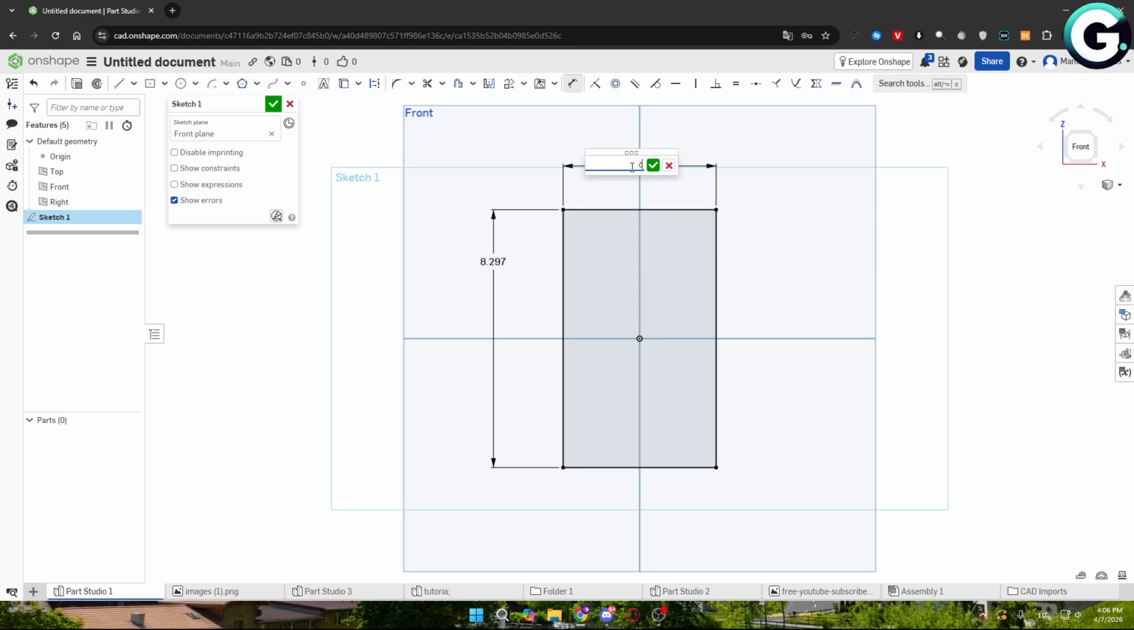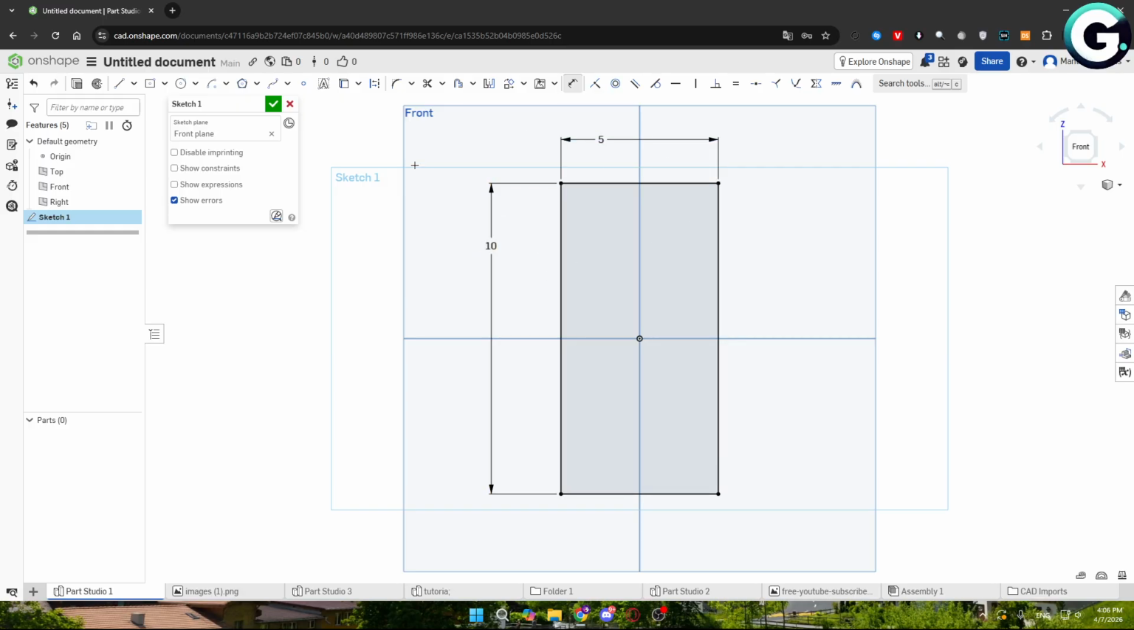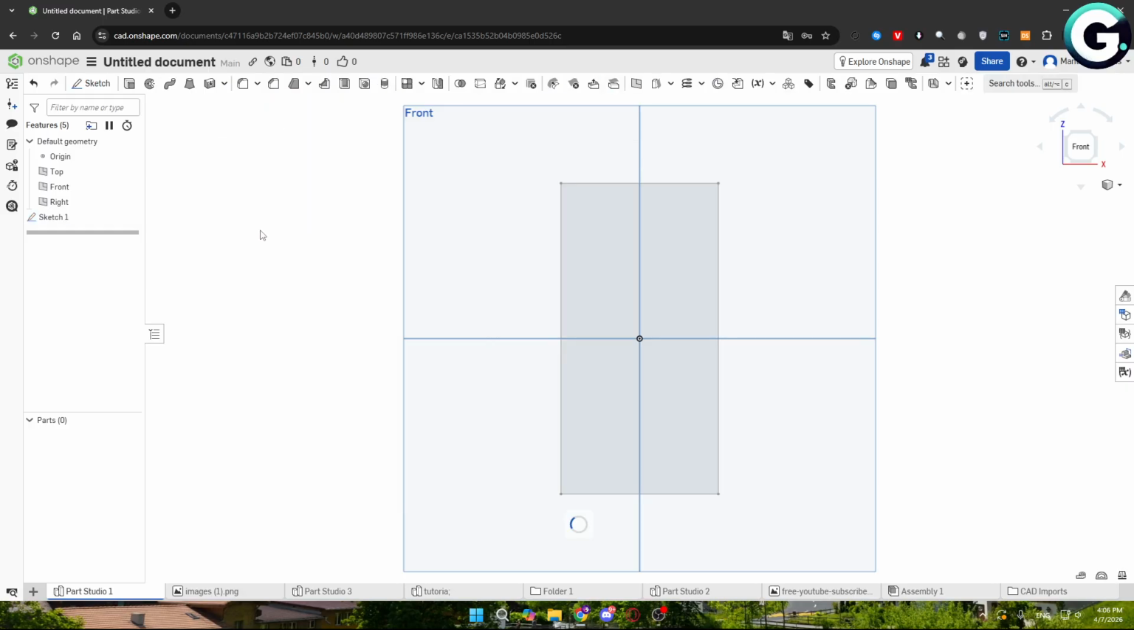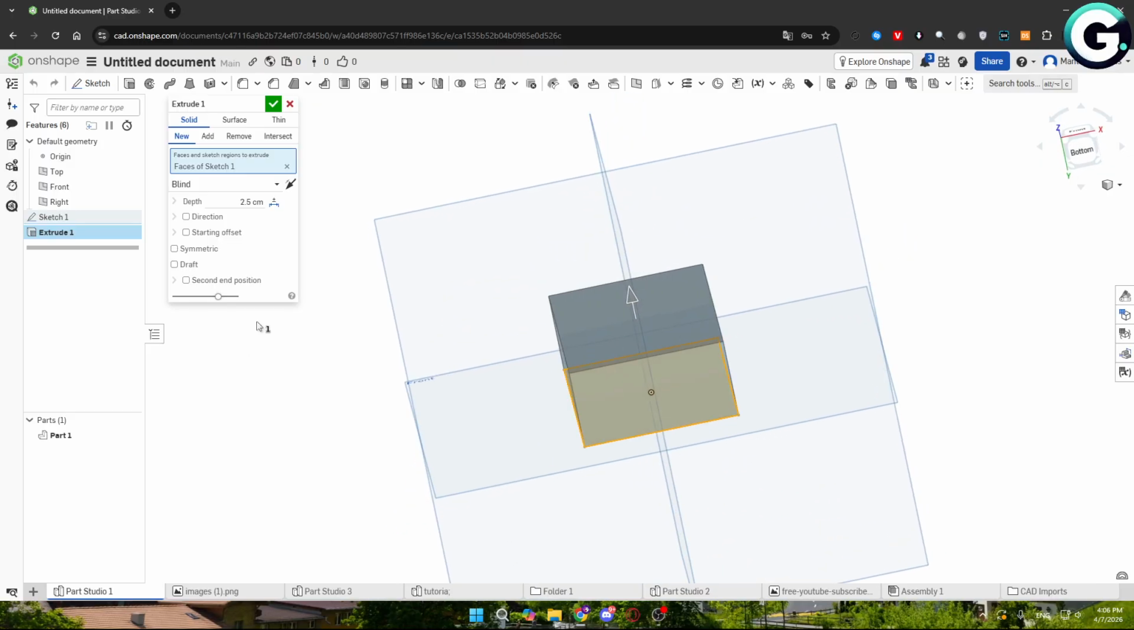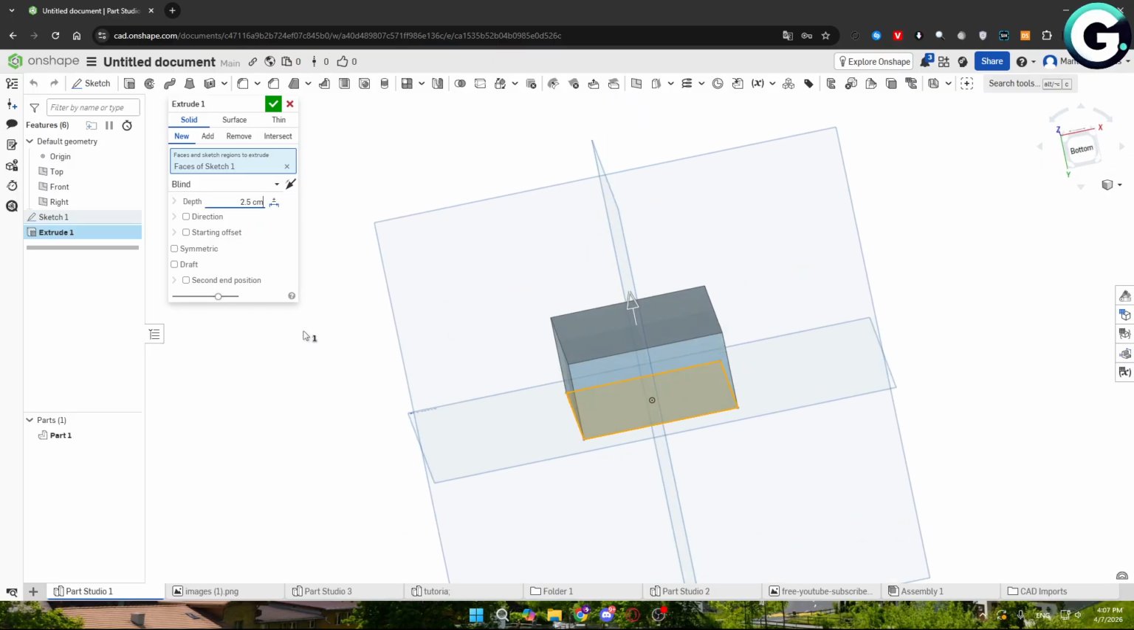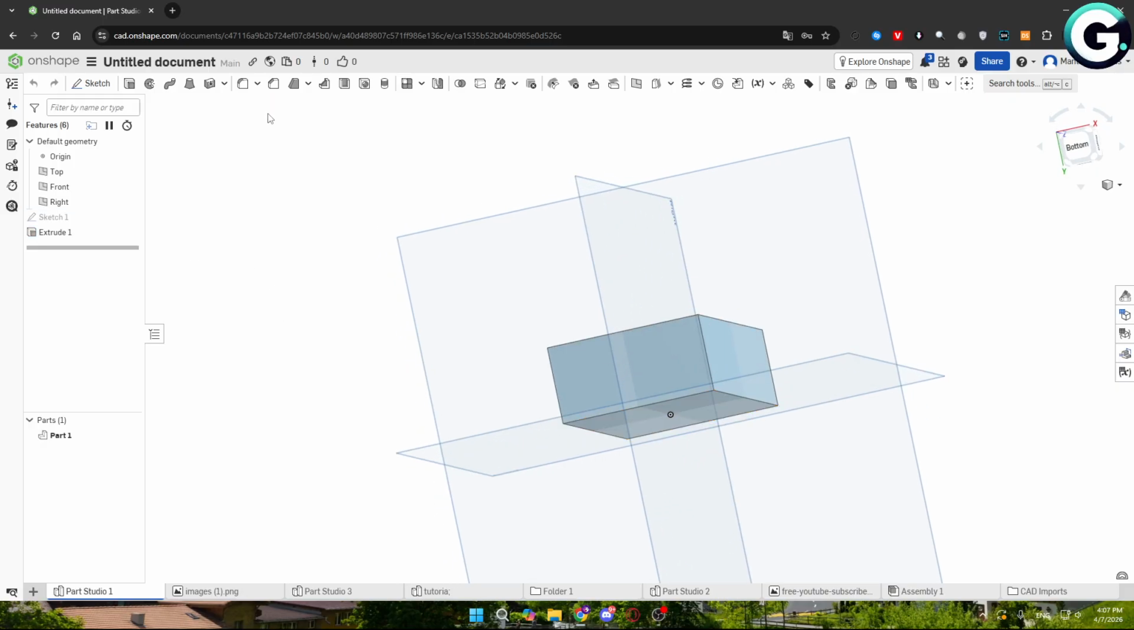So for the width, I will put, let's say, 5 centimeters. And for the length, I will go with the 10. So let me put the 10. Okay. And now what I will do is extrude the box. So, sorry, the rectangle. So this is the width of the box that you're going to use. So I will select 2.5 centimeters.